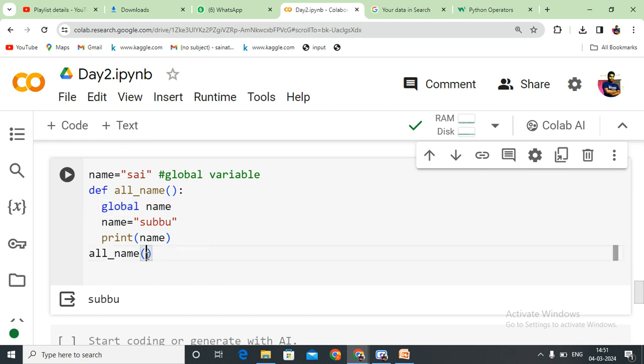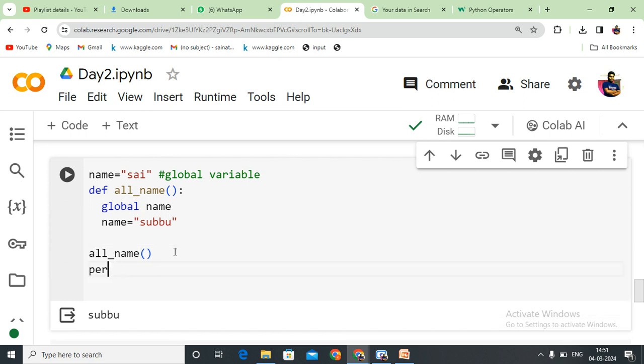If I print this one, it should print Subbu. See this? Outside also, if you print name, you have called that function. Now if I print name, Subbu will be printed.